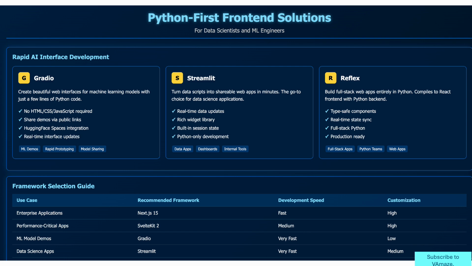Reflex is fascinating. It lets you build full-stack web apps entirely in Python. It compiles to React on the front end while running Python on the back end. Type-safe components, real-time state synchronization, it's the future of Python web development. And don't sleep on Remix. This full-stack framework focuses on web standards and delivers a fast, resilient user experience. With nested routing, data loading at the route level, and progressive enhancement, it's built for the modern web.